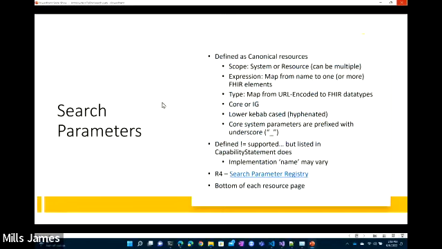Search parameters. Again, as we said, searching is pretty pointless if all you can do is ask for everything all the time. So we use our search parameters.